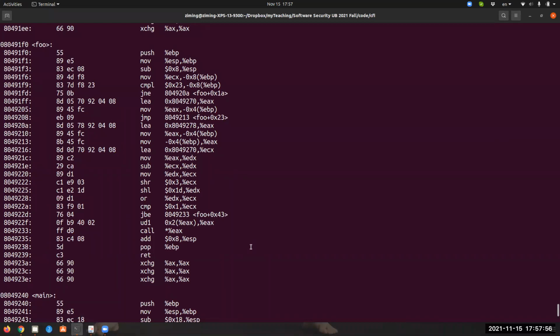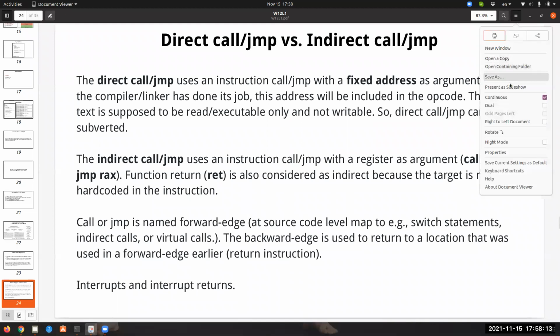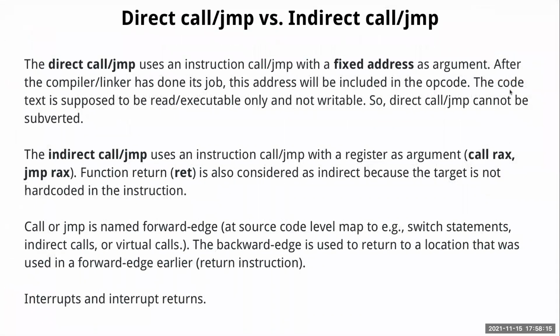This call is a forward edge to call a function. And this return is a backward edge to the function that calls the foo function. Things can get much more complicated if we also consider interrupts and the interrupt returns.